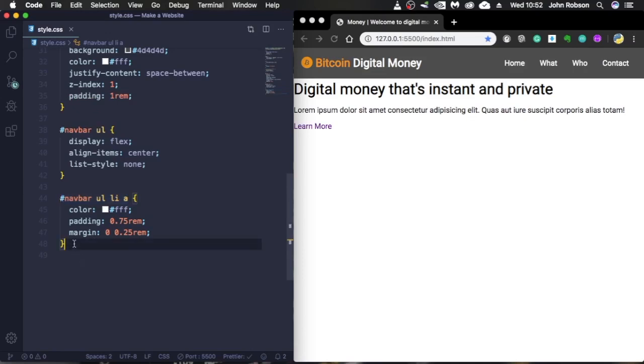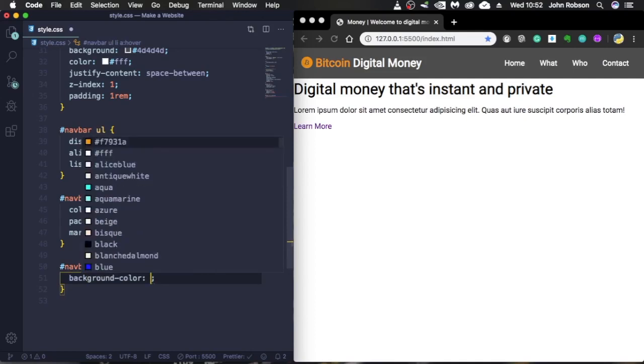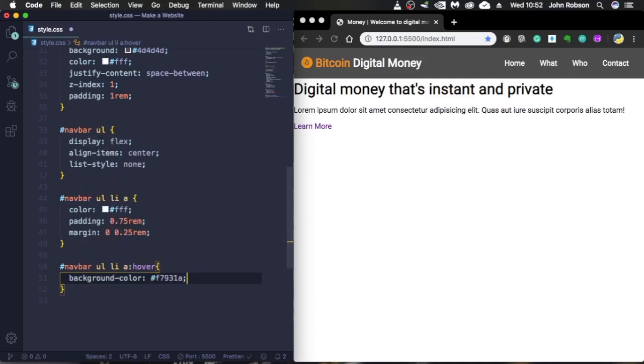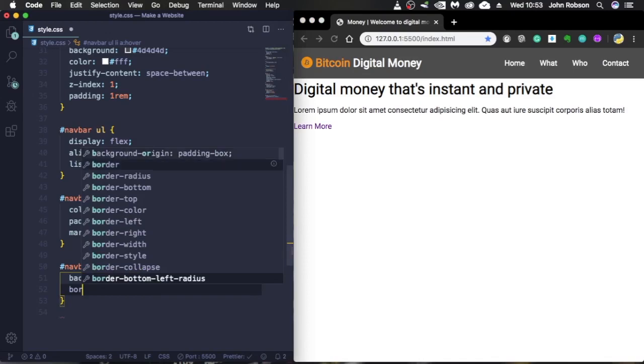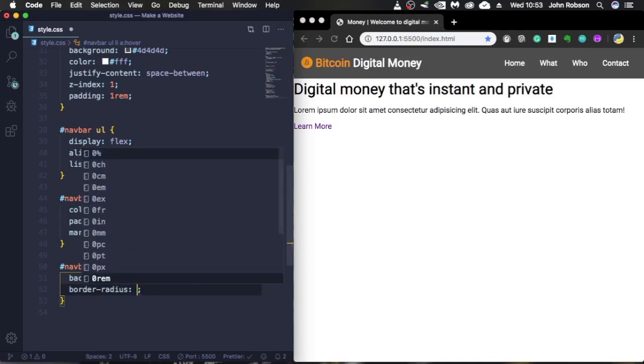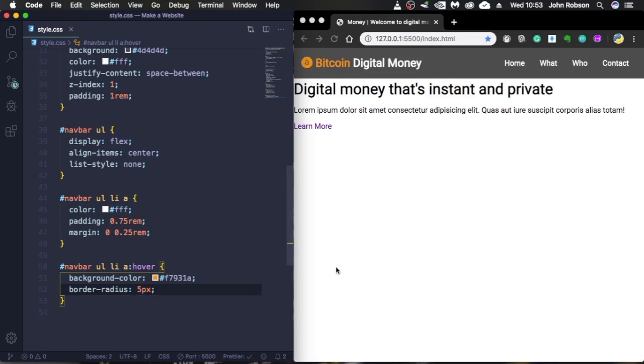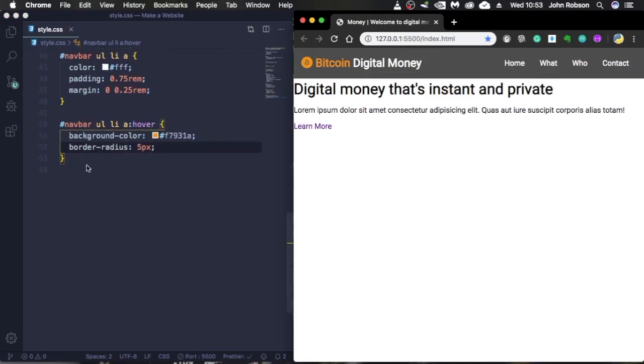Now let's give a nice hover effect. Okay, hover. Let's choose the same color that we used for the Bitcoin icon. Let me see here. Okay, it's working, but it's very square. Let's change it. Let's make our corners a little bit round with border radius 5 pixels. Okay, now it's working. We have our nice hover effect.